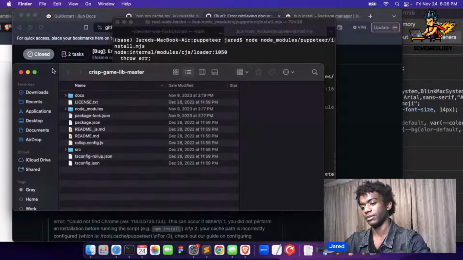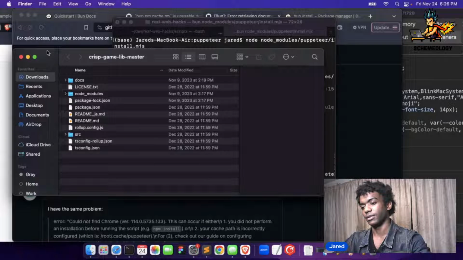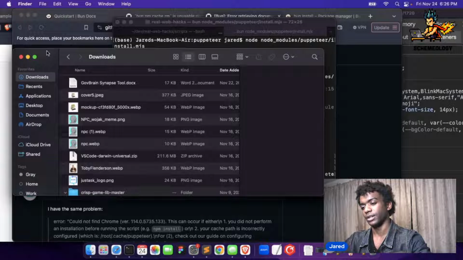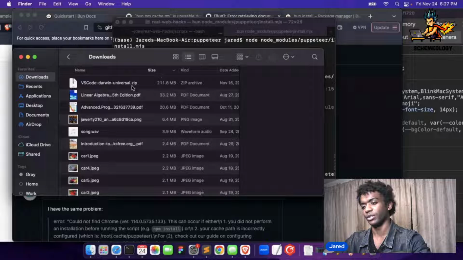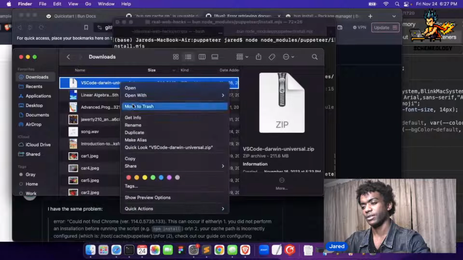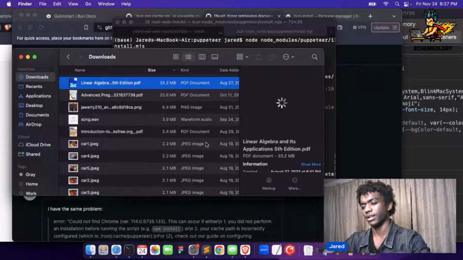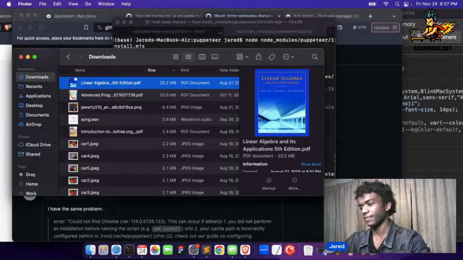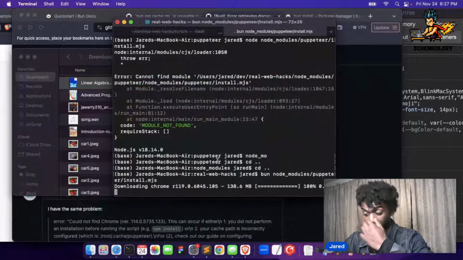I'm always wondering, I need to destroy a ton of stuff on my computer because I don't have a lot of space left. I'm an idiot. I just need to get a hard drive. Should be fine. All right.